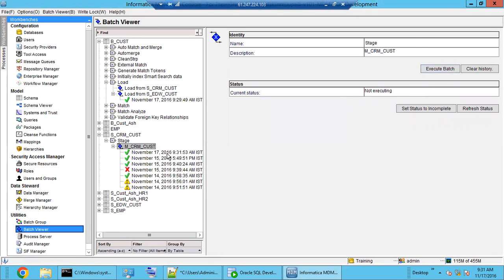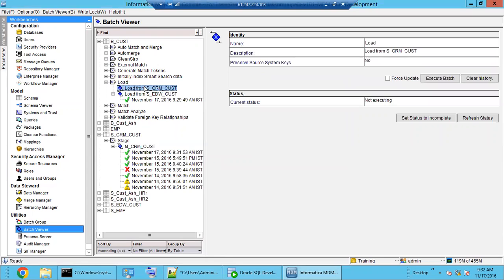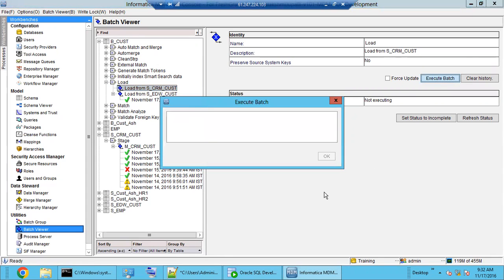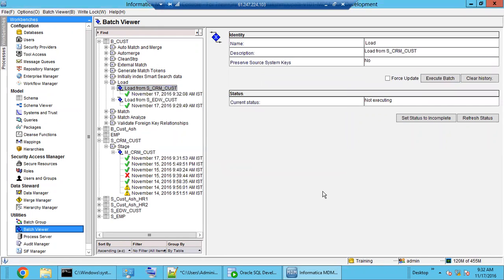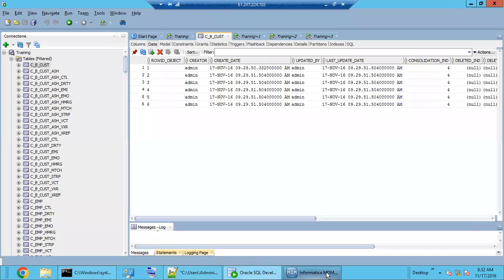We are supposed to get one data. So we got one data, which was there in the landing table. Now let's run the load job. Come to the load job of CRM and run it. So here is the one data we got in our base subject. Let's come to base subject and refresh it.